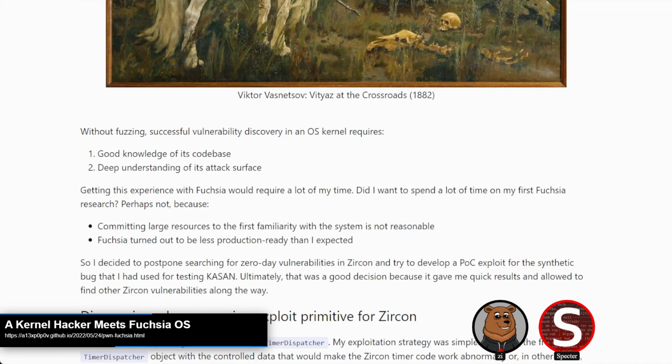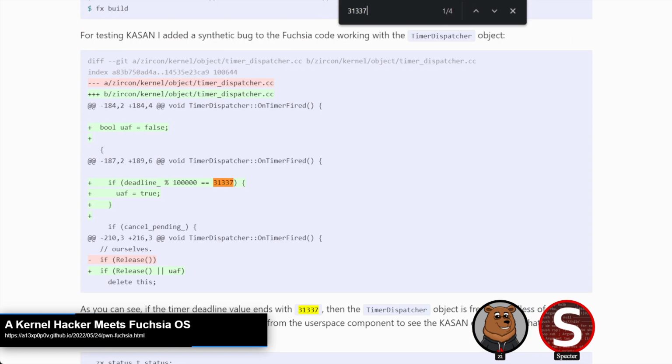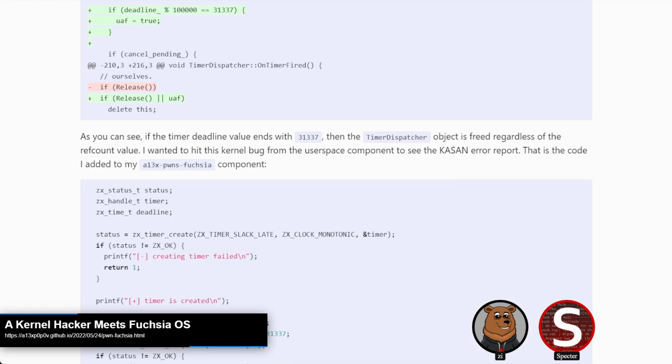They added a condition where if the deadline divided by a million or whatever gave a remainder of 31,337, it would delete the timer object even if it wasn't released yet. So they were trying to introduce a UAF that would be hittable in some conditions, but not all the time. If you fuzzed it for a while, you would eventually stumble on it.